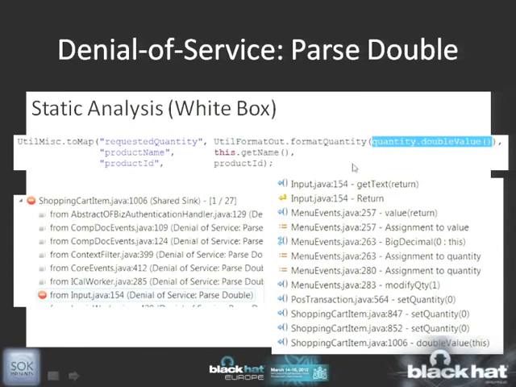On the right-hand side, you see what kind of path the static analysis tool thinks it's going through. So it goes from getText, and it's going through the menu events. Eventually, it goes to the shopping cart item, and in the shopping cart item, over here, it's about the quantity of an item.